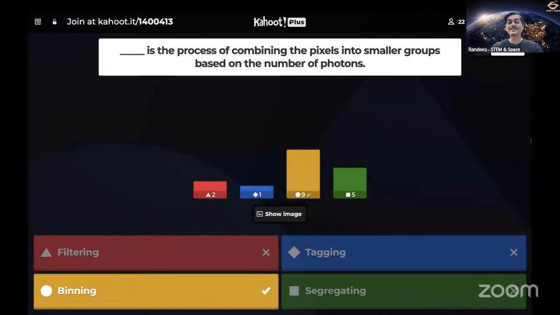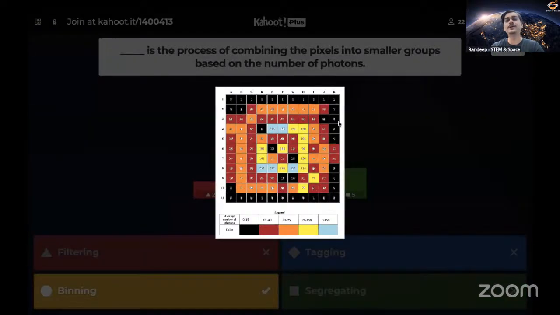And the correct answer is binning. People who might have attended our workshop on recoloring the universe might have an edge during this particular question. Binning is the process in which we literally combine the pixels into very small groups so that it becomes easier for us to analyze them. And we do that based on the number of photons, which is basically the fancy term for light particles.